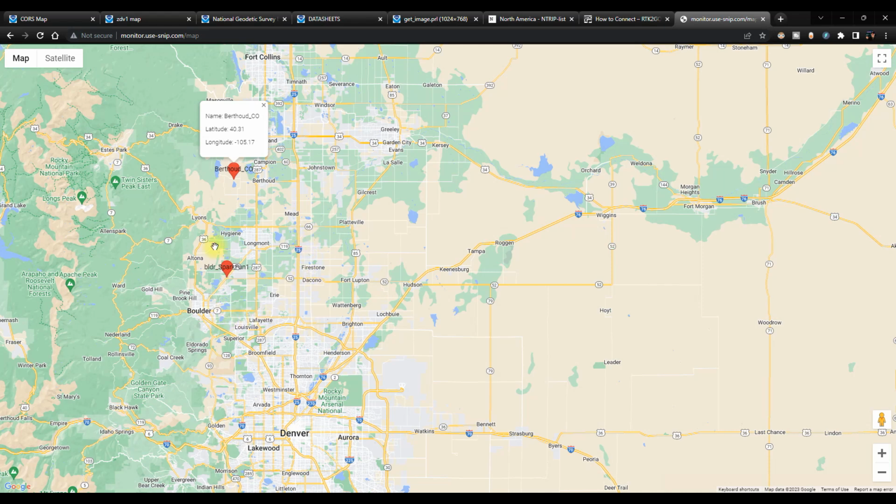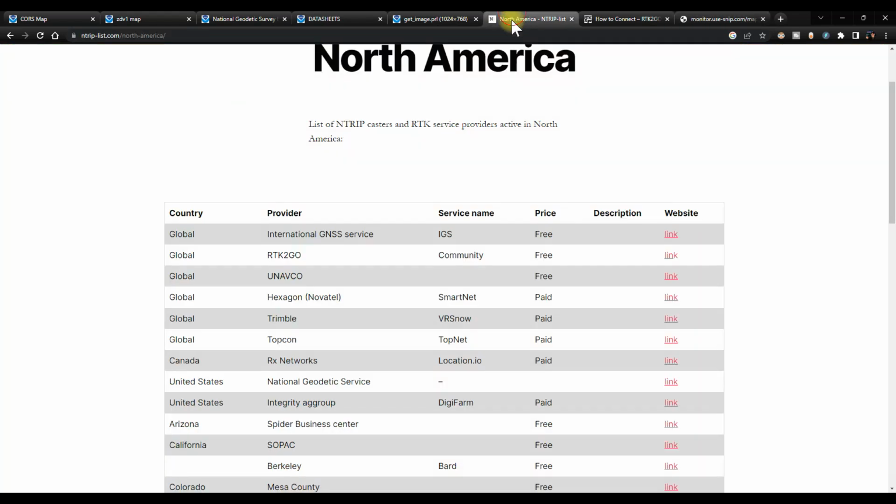Colorado has some, and there's some other ones that are on this list. I know UNAVCO has several more sites, and that's also free. So really, your mileage will vary depending on what state you are. Colorado has some pretty decent coverage, but some other states, especially on the East Coast, have fantastic coverage. Texas, Minnesota, California. I mean, there's a lot of states that have wonderful free network RTK coverage from these NTRIP casters.